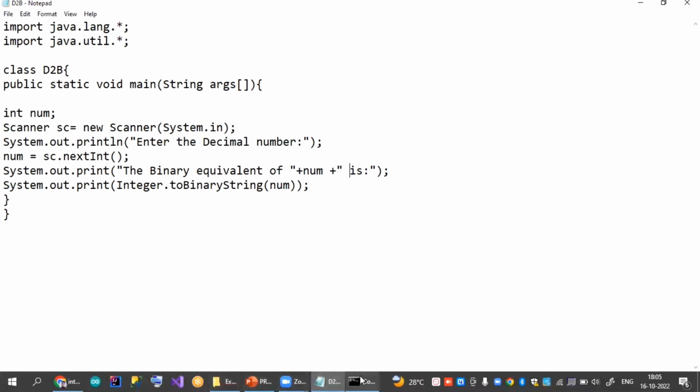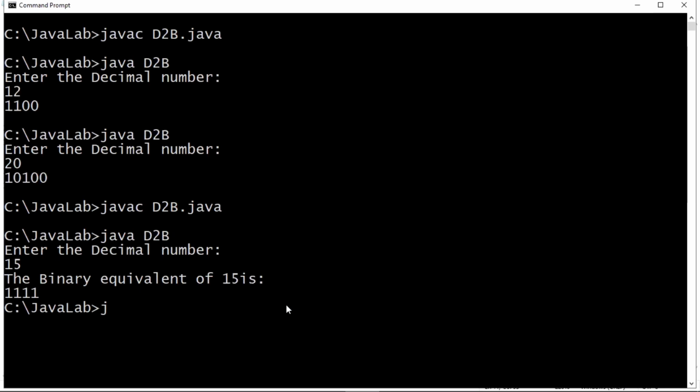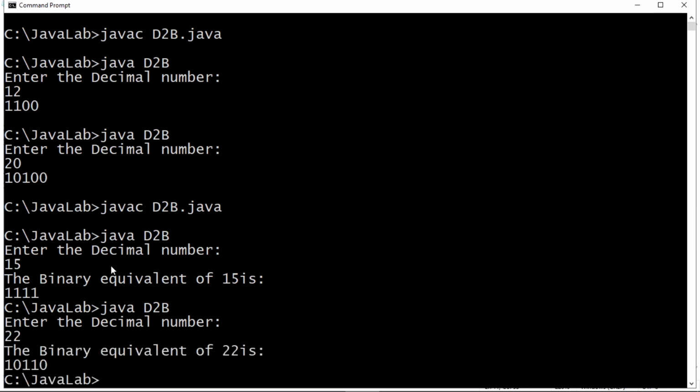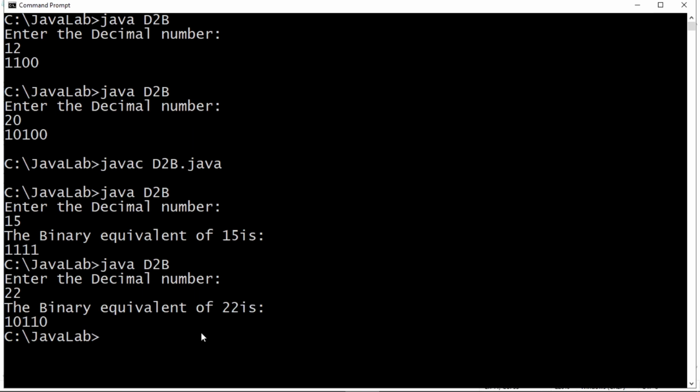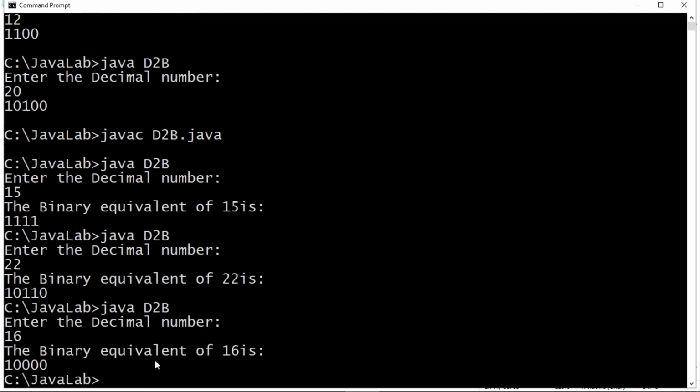Now let's move to the command prompt and execute once again. java d2b. Enter the decimal number. Suppose the decimal number is 22. The binary equivalent of 22 is 10110. Similarly, java d2b. Enter the decimal number. Suppose I'm entering 16. The binary equivalent of 16 is 10000.